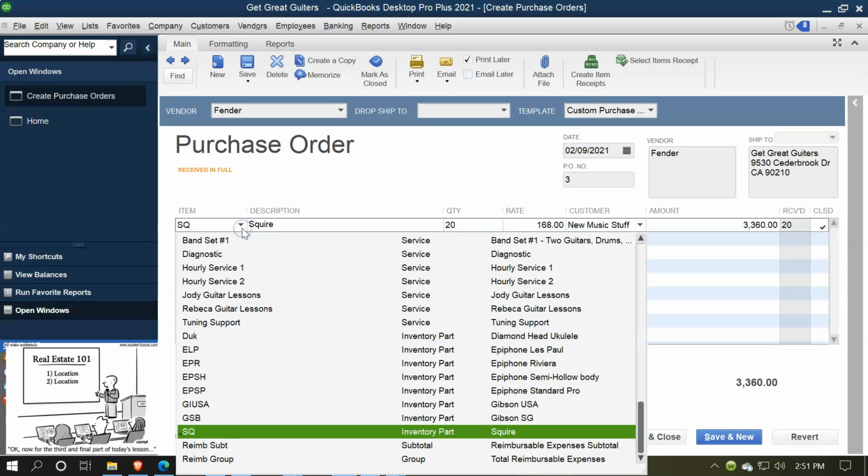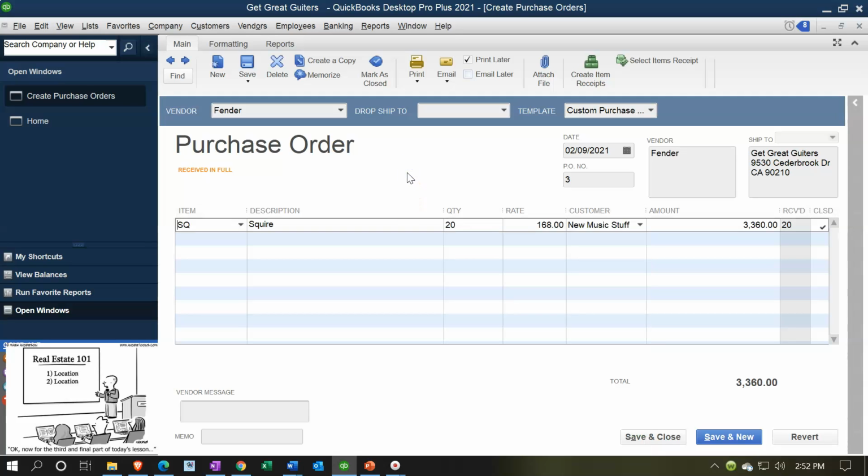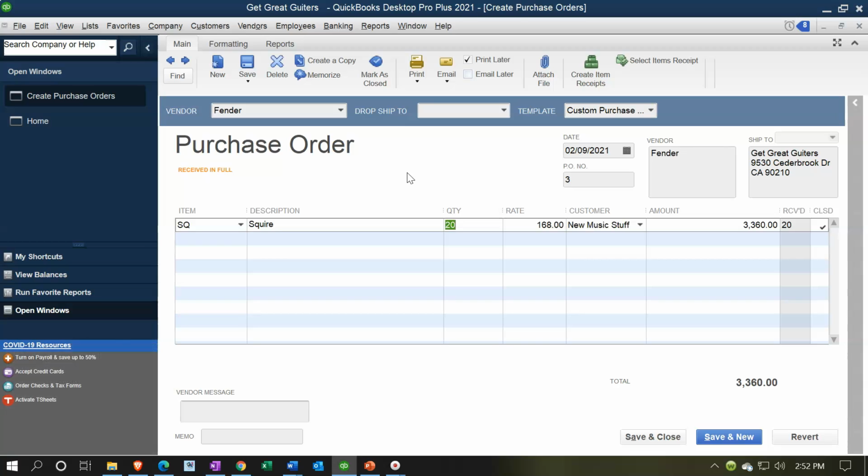Now, the items that are set up are inventory items. We're purchasing inventory, so we had to set up the item. We'll talk about that later. That was a kind of guitar that we're buying. So we bought a Squier guitar. We set up that item. That item then included the description of the guitar. And then we had to input the quantity here. We're going to buy 20 of them. The rate was included with the item, so it populated automatically if we set up the item properly.